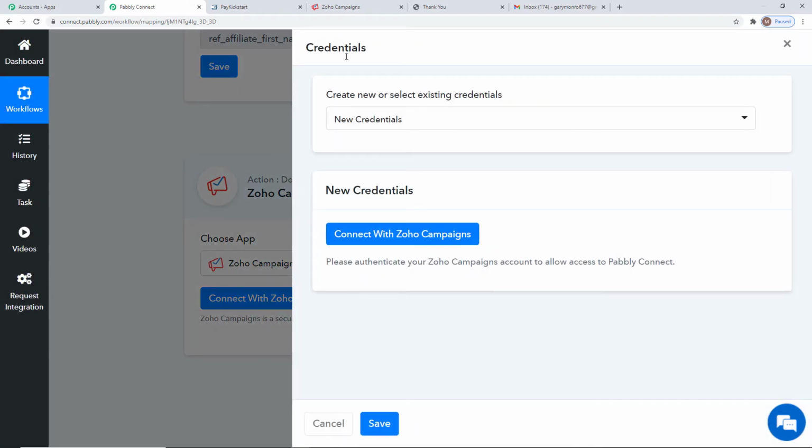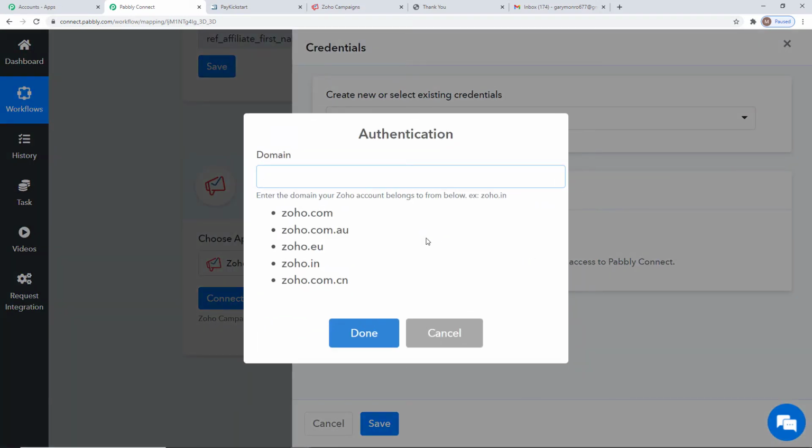Okay, so now under credentials, you have two options. Either you can create new credentials by connecting with Zoho Campaigns, or if you have any existing credential, you can choose from there. So here I don't have any existing credentials. That is why I am going to let it be new credentials. And now I'm going to connect with Zoho Campaigns.